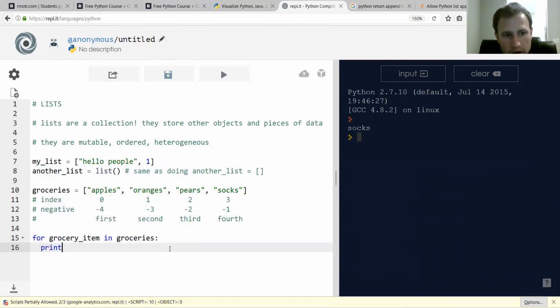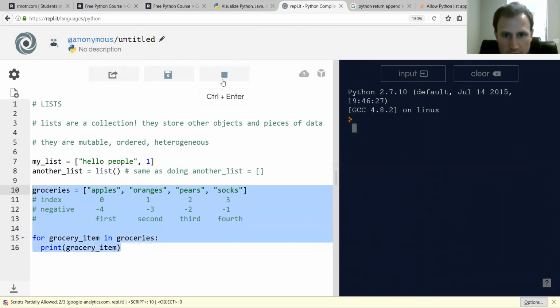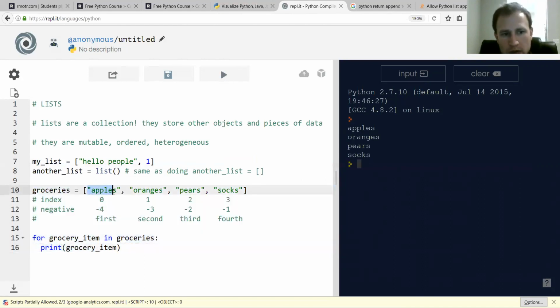So all I want to do is print grocery item. And so what's going to happen is it's going to go through this, and kind of like we did with the while loop. In fact, I'll show you that in a second. I'll run it here. It prints out these items one at a time so that you could then do something with them. Maybe you've got a whole bunch of numbers and you have to do some kind of math with all of the numbers.